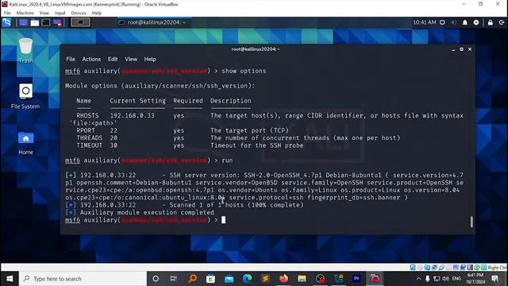As you can see, it is scanning, and according to our feedback, we get that the SSH server version is running, which is SSH 2.0, and it is open, and we have OpenSSH 4.7, running on Debian Ubuntu version 4.7. This is a way of utilizing the SSH version to gather information from the Metasploitable 2 host operating system.